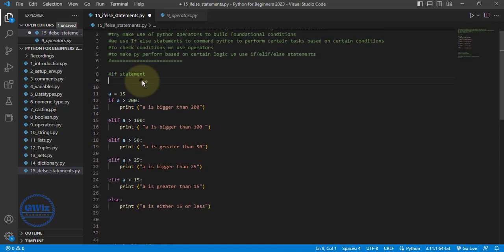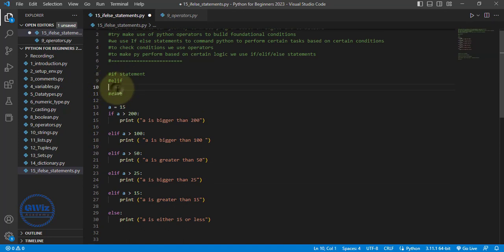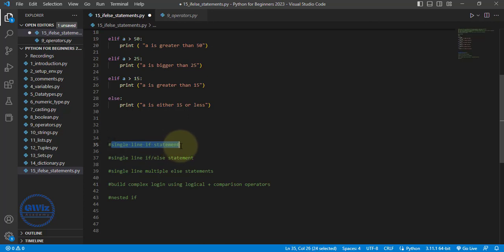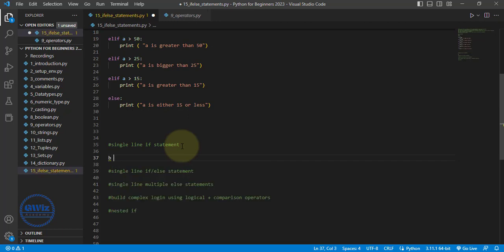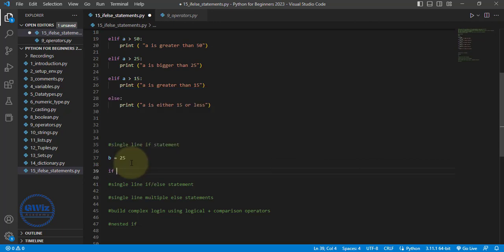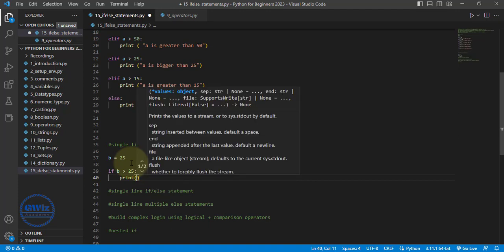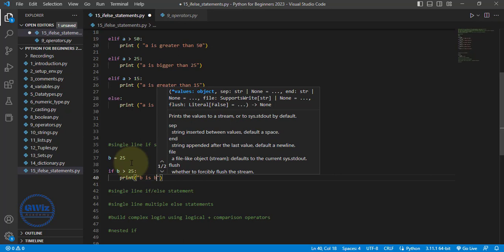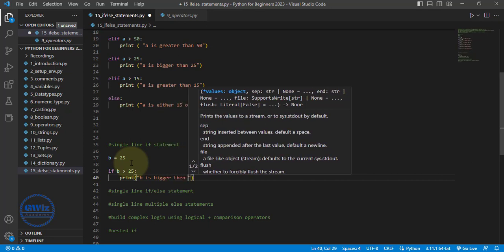So let me paste it here. Okay, now scroll down. Single line if statement. Okay, so let me take another example. B is equal to 25. Okay, so this is a simple variable whose value is 25, and let's say if B is greater than 25, print B is bigger than 25.